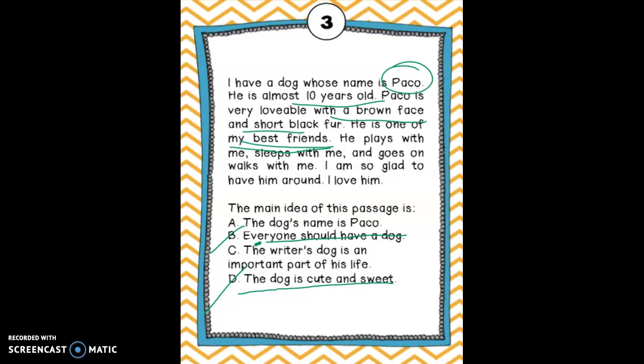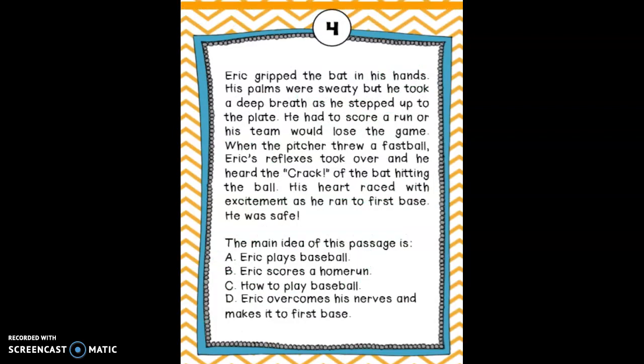And now we hear about the things that these best friends, Paco and the boy, do together. They play together, they sleep together, they go on walks together, and he's so happy to have him around and he loves him. So between the dog's name is Paco and the writer's dog is an important part of his life, C is the correct answer.